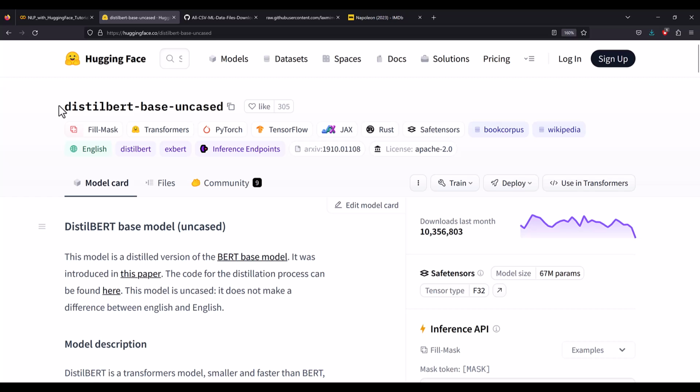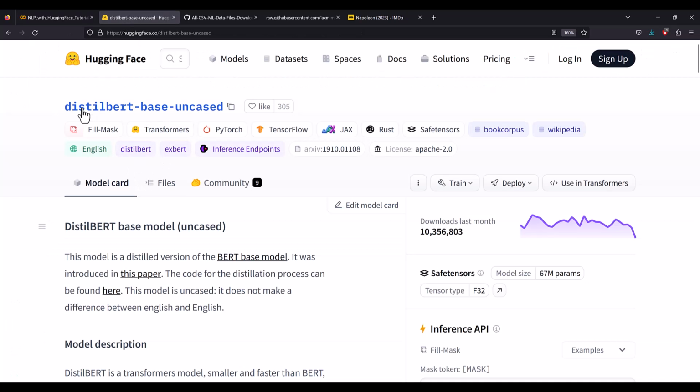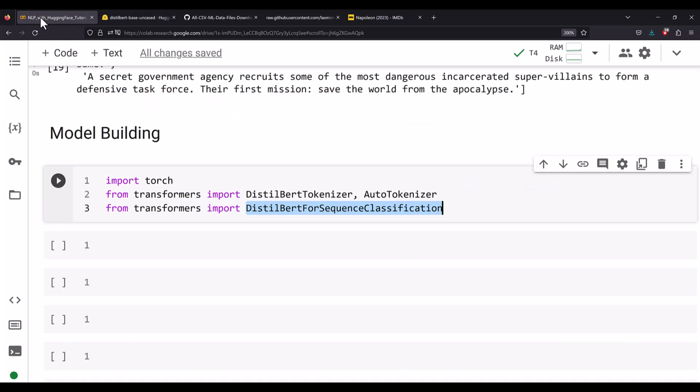The default model which we have here, the DistilBERT base uncased model, works only for masked language modeling. But if we import DistilBERT for sequence classification, this will automatically add the classification head on top of the masked language modeling model. So it will make sure that this model is used for classification.